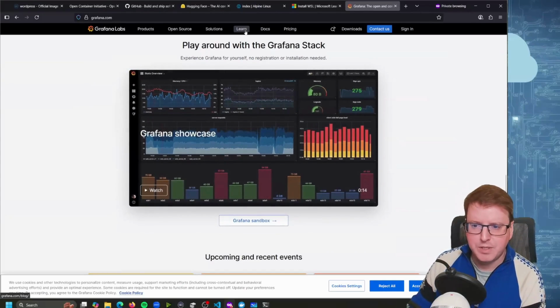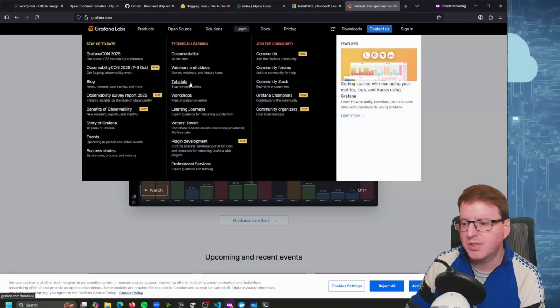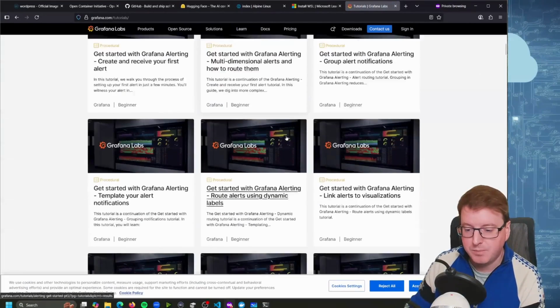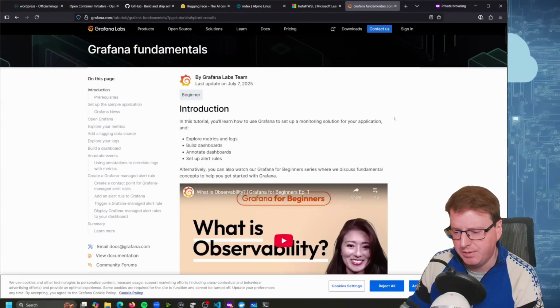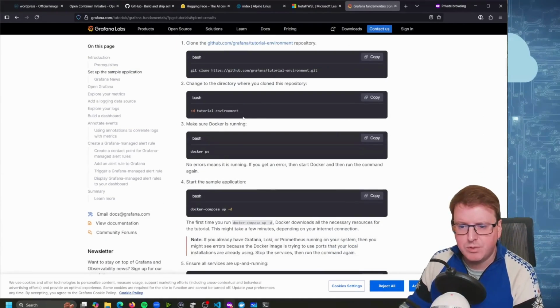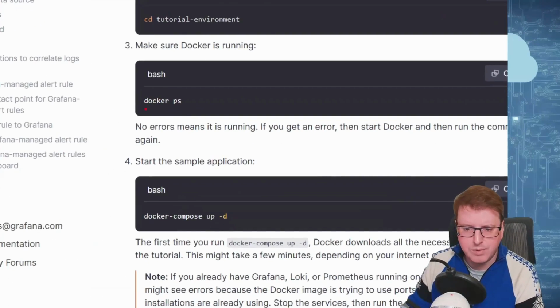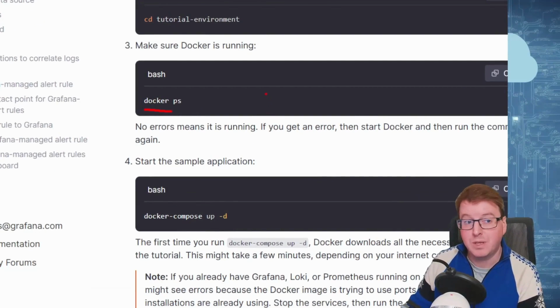Now, if you go into the Grafana learning over here and you go into the tutorials for it, and you come down into Grafana fundamentals, they do great tutorials with Grafana here as well. You'll notice that these tutorials require the use of Docker because they give you a container with all the things in that you need.